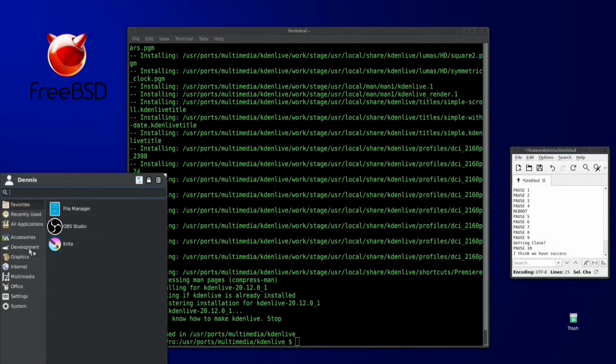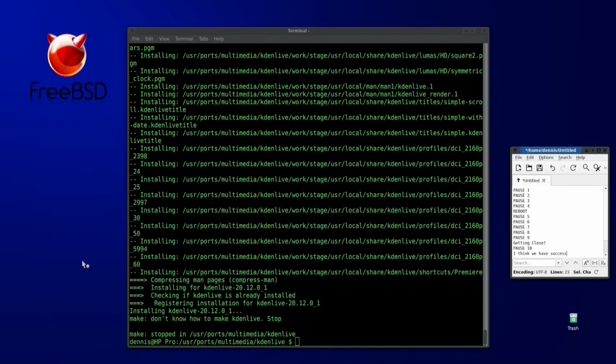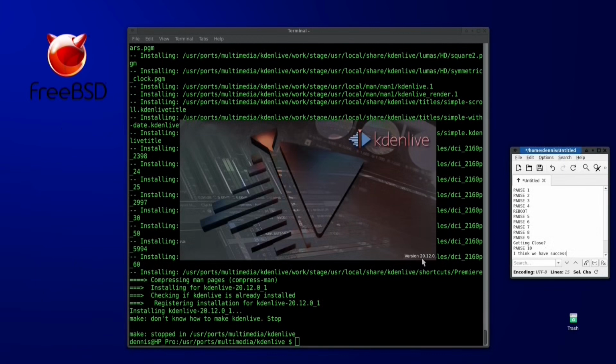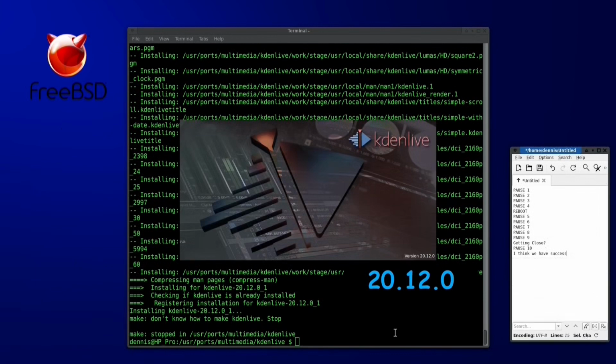At this point, I'm just now going to bring up the menu to find out if it's there or not, and it is. We got 2012.0, which is the version that I had before that worked just fine, and then when it did its upgrade, you saw the problem.